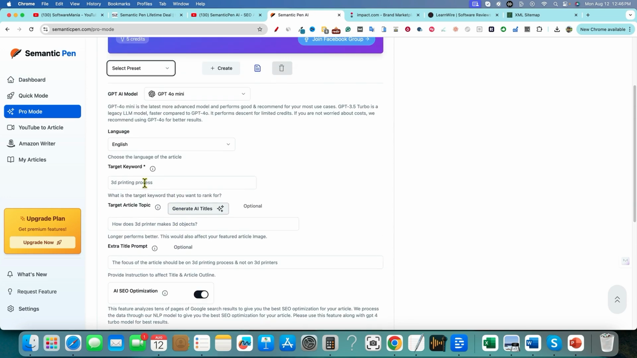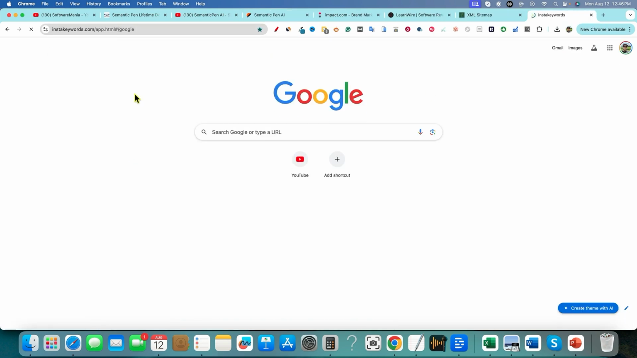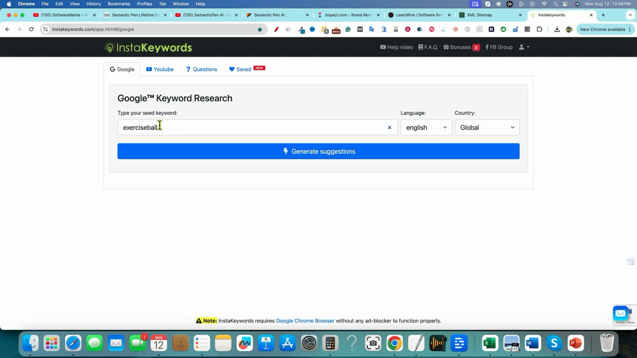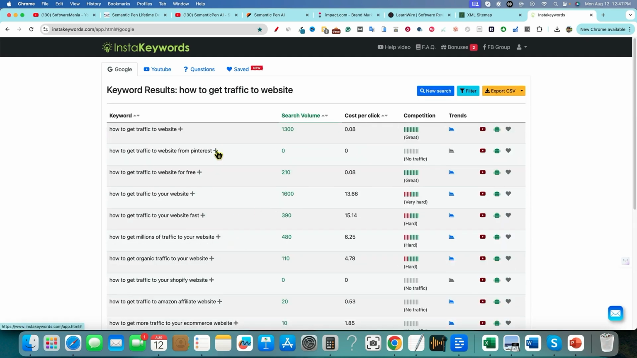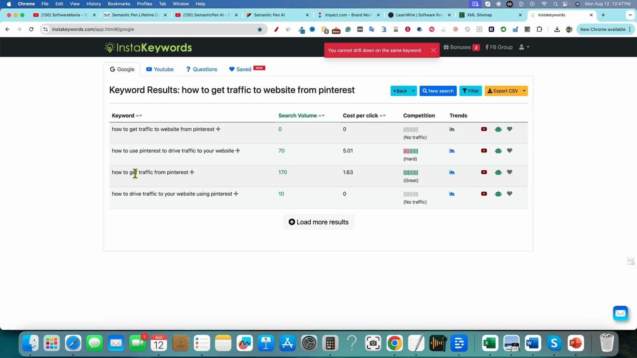Now we can go with a keyword right over here, and let's find something. I'll use a keyword tool that I often use sometimes just for very quick things. How to get traffic to website. Let's see what else comes up. Oh, here's one: how to get traffic from Pinterest. Okay, let's open this one up. Maybe this one: how to get traffic to website from Pinterest. It's a long-tail keyword. It's going to get searches. It's showing up as a Google result. So we'll go with that and see how well it can do with this keyword right here.